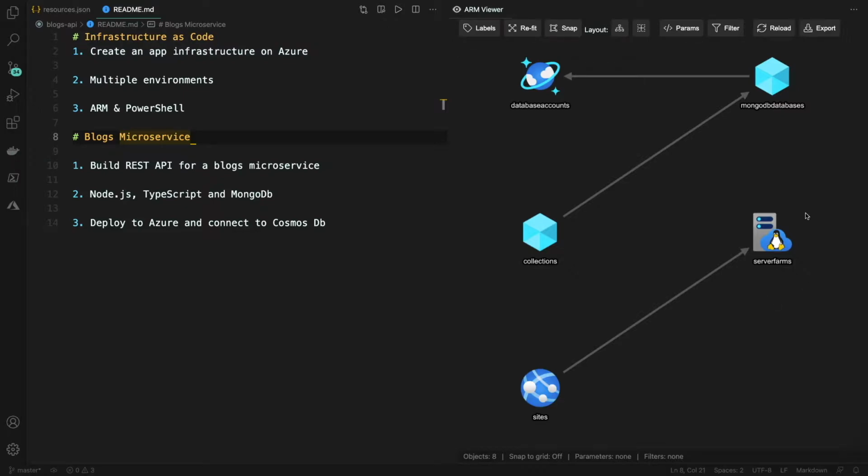We will also create an app service plan and then an application within this app service plan to host our microservice. I will also create a small blogs microservice, so we will build a RESTful API as the backend for a small blogs microservice. I will use Node.js, TypeScript, and MongoDB, and we will deploy to Azure and connect to Cosmos DB and see it running in production.